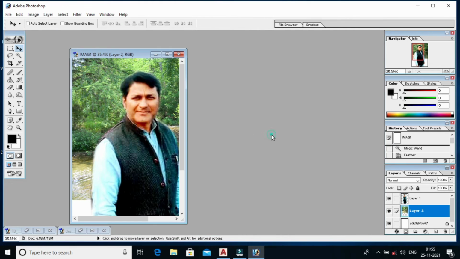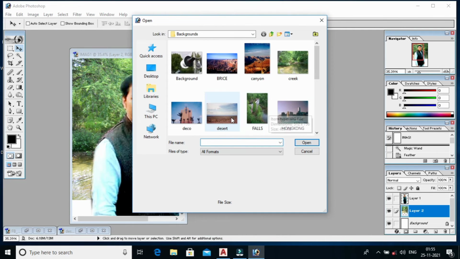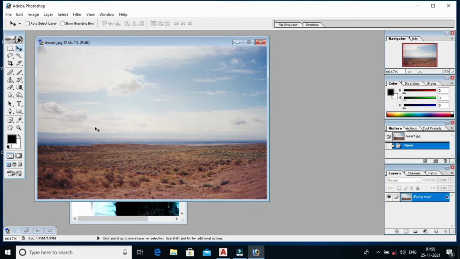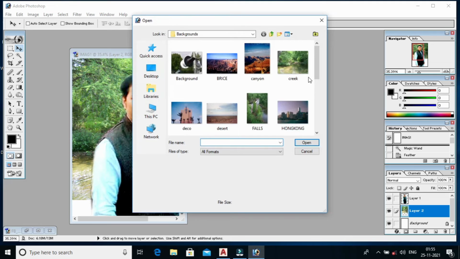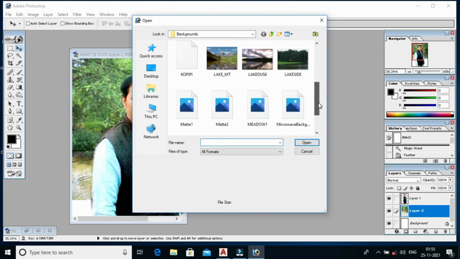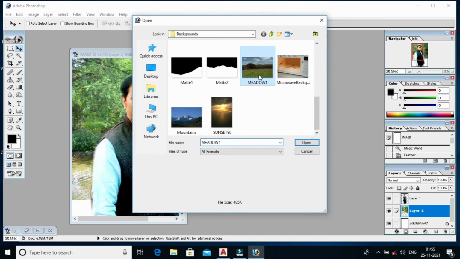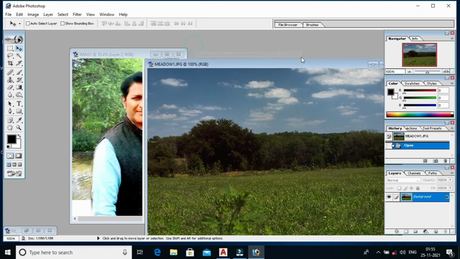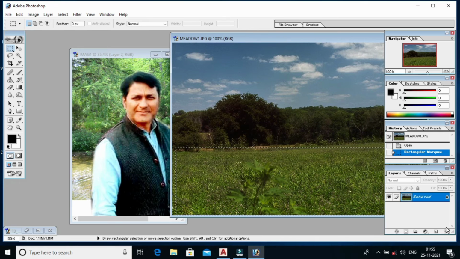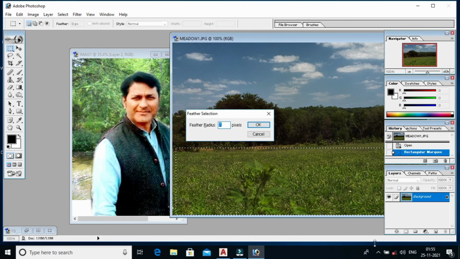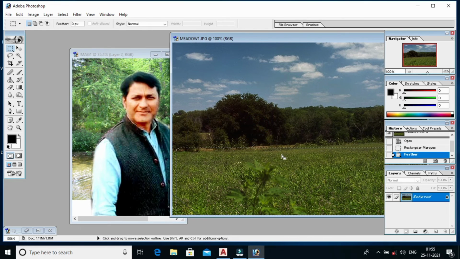Now the rest of the portion should be used as land. You can merge two backgrounds this time. I want a background which is land. Land means the soil. Yes, this is it. I want this image. I will cut it out from the rest and merge it here.